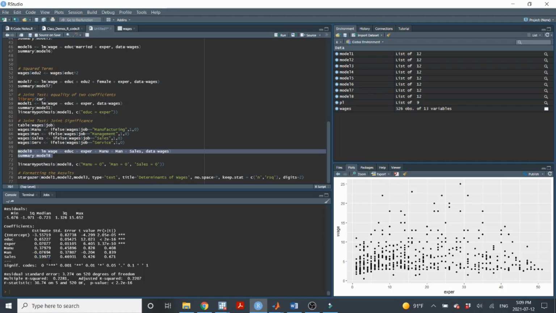So we might want to ask the question, okay, they're all individually insignificant, but are they jointly significant? That means together, do they provide any value in terms of explaining wages? That would be testing for their joint significance. Well, we can use our linear hypothesis command. We'll use it on model 8. And we'll test the hypothesis that manufacturing is equal to 0, and management is equal to 0, and sales is equal to 0. So putting that another way, we are testing the joint significance of all 3.